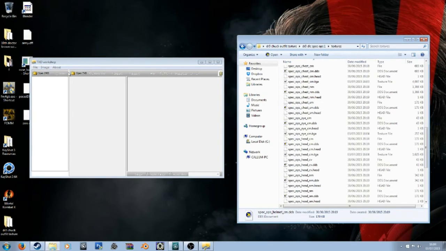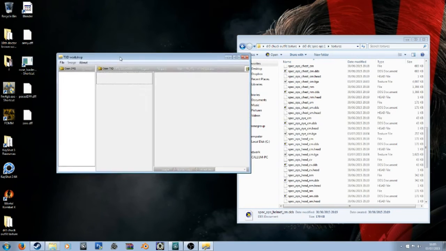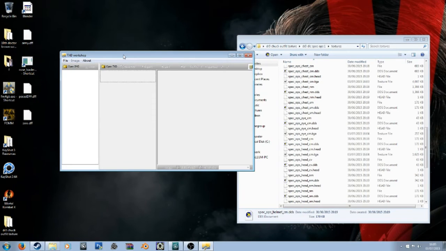So once you've loaded up TXD Workshop, I would recommend right clicking it and running as administrator, because sometimes TXD Workshop will give you random errors if you're not running as an administrator. I have no idea why, so yeah.